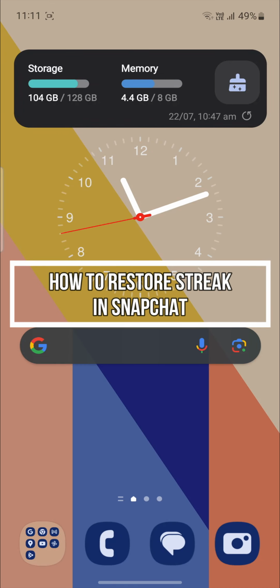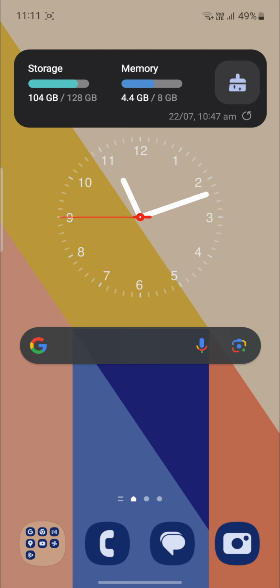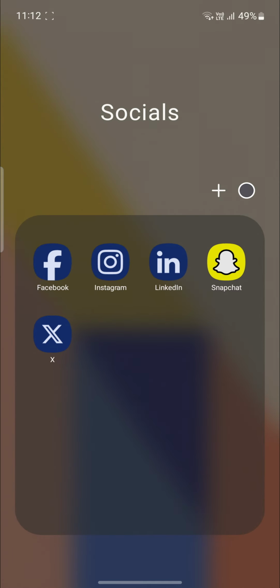In this video, I'm going to teach you how you can restore the streak on Snapchat. So if you are sick and tired of your friends losing the streak on Snapchat which you maintained with such patience and hard work, then I'm going to teach you how you can restore it. So let's go ahead and start the video.